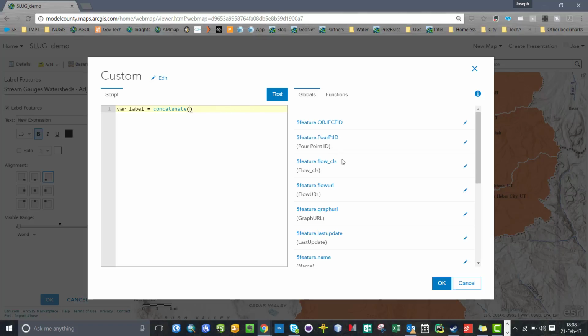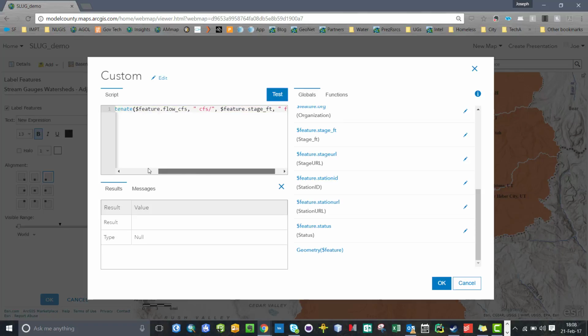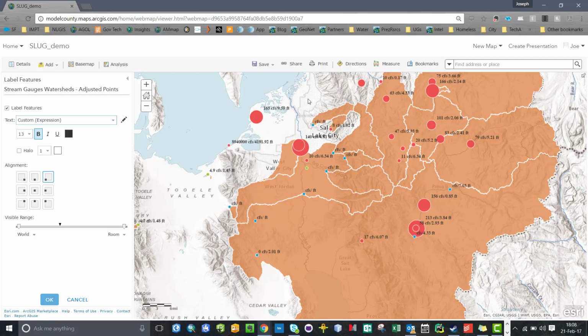So we're going to concatenate the stream flow with a string CFS, and then we'll put a slash in there, and we will add the stage height, and then another string that says feet. Give that a test. Oh, we forgot to return it. It's important. Label. Test it. Looks good. Okay, and there we go.